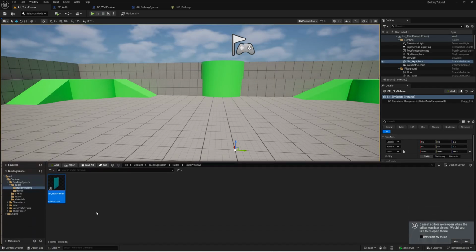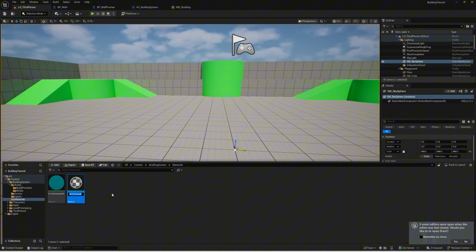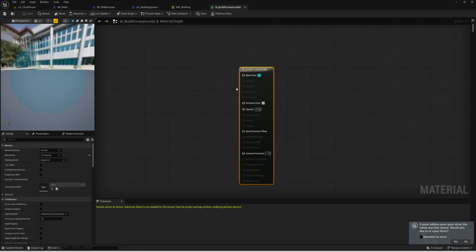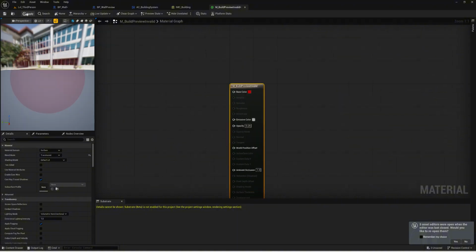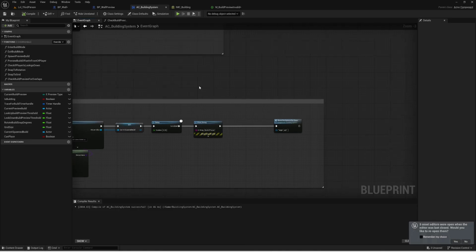I'm going to go to our content drawer, go to our building system, go to our materials folder, this M_BuildPreview, and simply press Ctrl D to duplicate it. And I'm going to call it M_BuildPreviewInvalid. Right, this is when our build preview is invalid and we can't place it. I'm very quickly just going to put this to a red color. If you wanted to do something a bit more fancy with the materials, then go ahead. But I think this simple red color is fine. Just scroll over to the side, get a red color or any color you want, but red's pretty obvious.